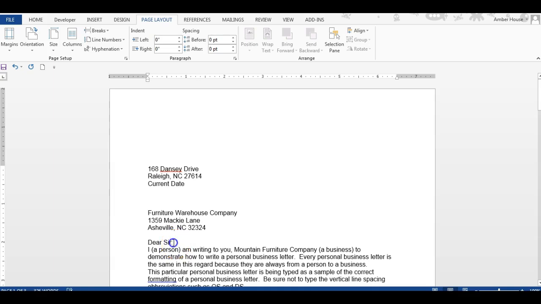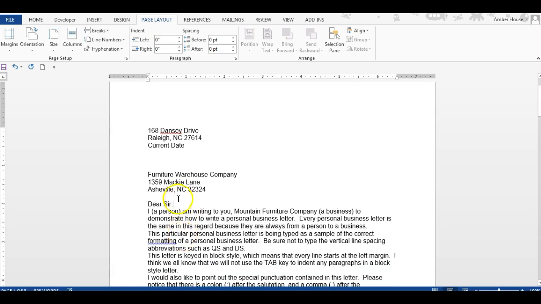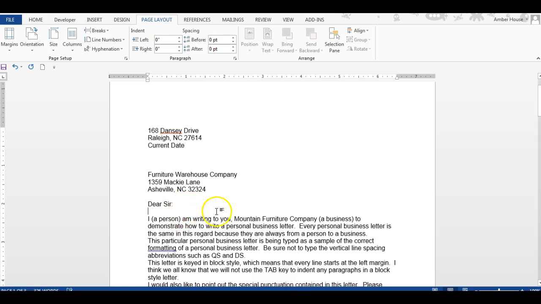Now in this document, this kind of punctuation is, I hope you're saying it with me, mixed punctuation. Open punctuation would be if there is no colon here, you know, like an open door. So between the salutation and the body, it is double spaced.